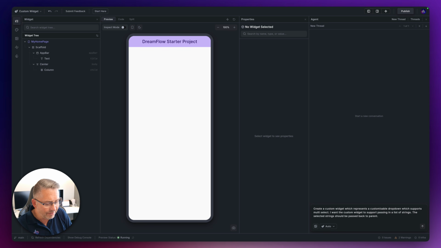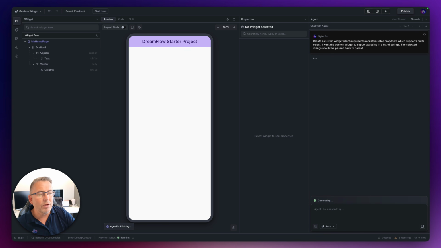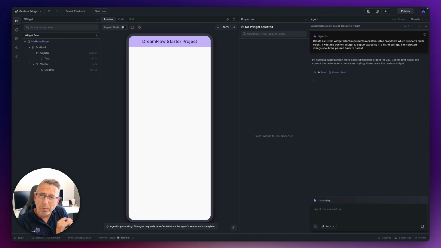So let's hit enter here and let Dreamflow go away and vibe code something up for us. I've got no idea what it's going to produce. It's probably going to be quite basic, and then of course we can customize it further to get it to where we want from a look and feel perspective. So let's let Dreamflow do this, and then we'll come right back and see what it's produced.